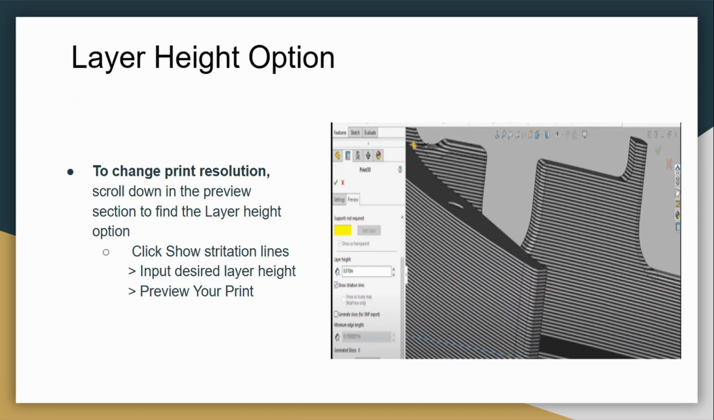Also, under the Preview tab, scroll down to Adjust Layer Height. This changes the thickness between each layer the 3D printer will lay down, resulting in a much cleaner option at lower thicknesses. This is also known as printer resolution and is important to the end product after the print.